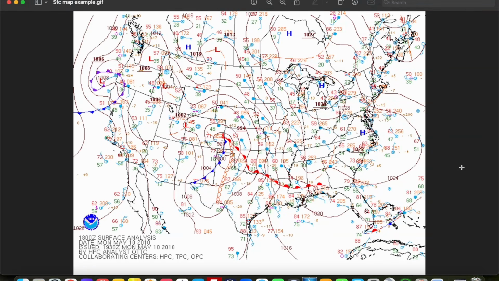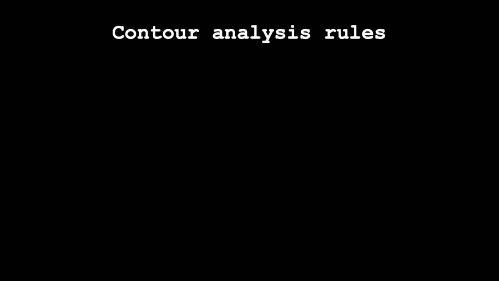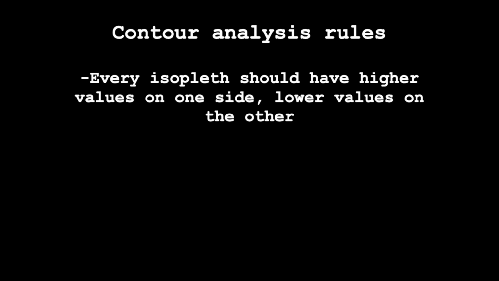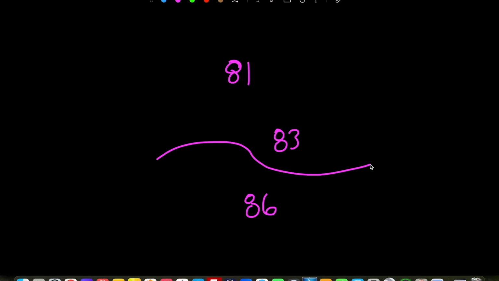Now, as a forecaster, how do you know exactly where to place the isopleths on a weather map? Well, there are a number of rules that you have to keep in mind when performing a contour analysis. Perhaps the most important of these rules is that every isopleth should have only higher values on one side and only lower values on the other. So say for example we have a field of values, say 81, 83, and 86. Well, if we try to draw the 82 isopleth and for some reason we put it through here, that's not going to work because we have higher values on both sides of that isopleth.